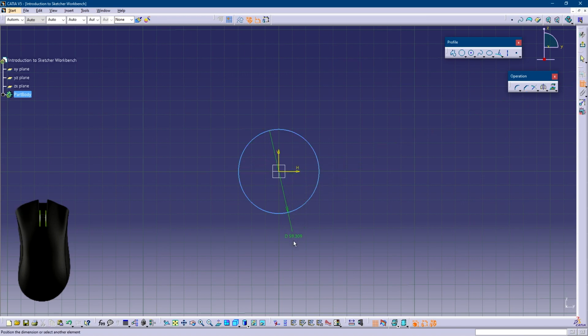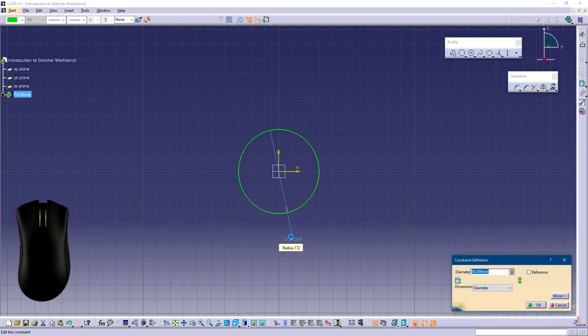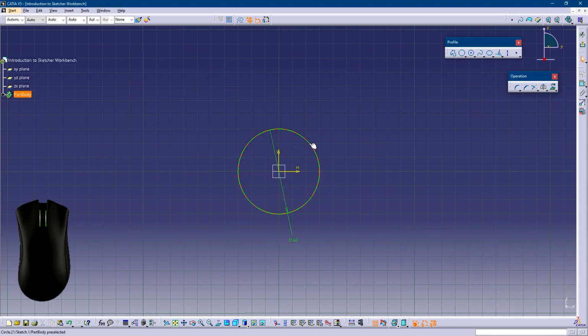Select the circle and add the diameter. Double-click on the constraint to edit the value. Select the sketch and press the Delete button.